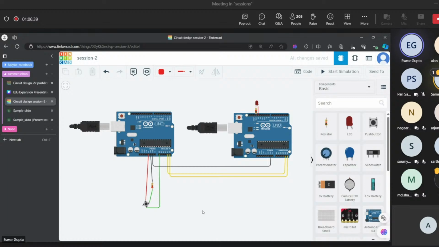So what we are essentially doing via this setup is I'm going to declare this as master and this as slave. What I will do is when I press the push button in the master, the LED in the slave must glow. That's what this small project does. So if I press the push button in the master, the LED in the slave should glow. Okay.